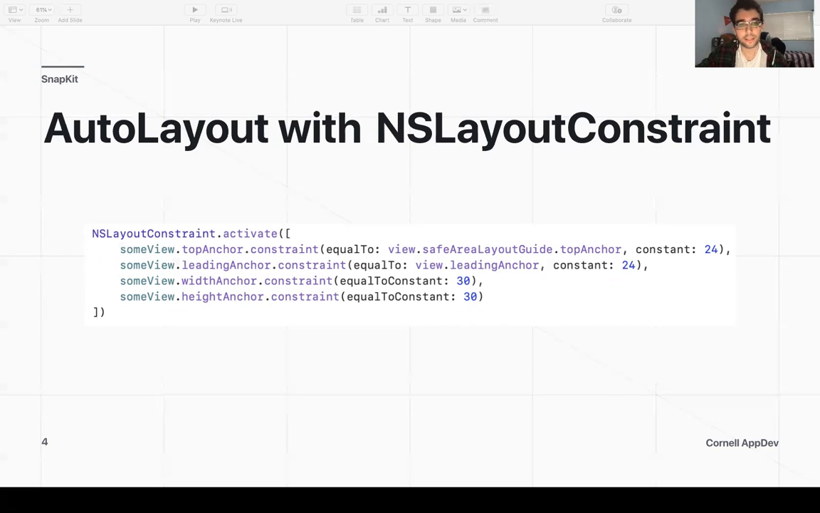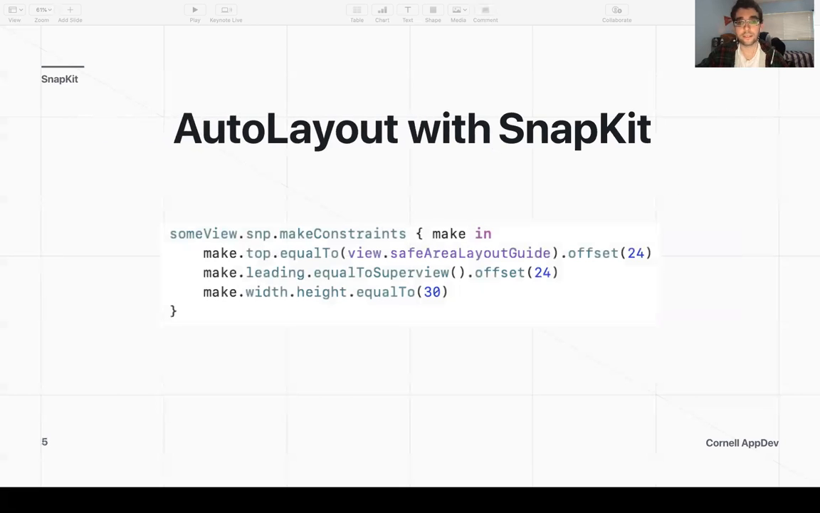If you do this in SnapKit, it looks much nicer and it's actually readable in English. First you have to do .snp.makeConstraints, and then you have a closure. Over here, make can be whatever you want it to be, but if you type in make, you can just read it like an English sentence. So for example, I want to make some view's top anchor equal to the view.safeAreaLayoutGuide's top anchor, and I want to offset it by 24 pixels. Same thing here for the leading anchor.